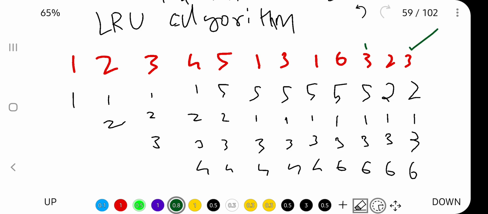So let's see how many hits were there. Here a hit was there, and here also a hit was there, and here one hit was there, here also one hit was there, right? So how many hits are there? 4 hits, right? It's a better one than the previous one, because in the previous one there were just 3 hits. Now here we have 4 hits.